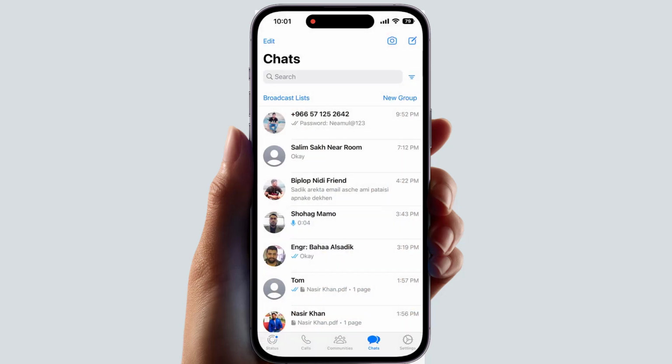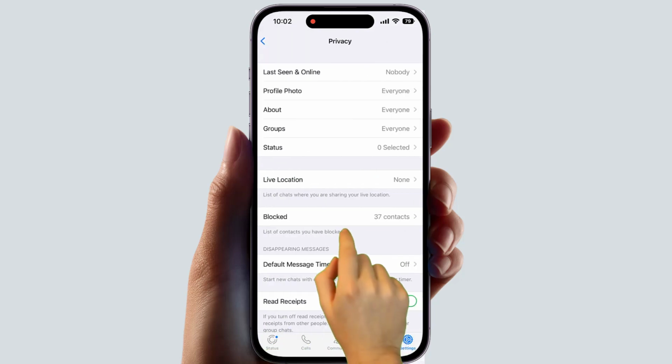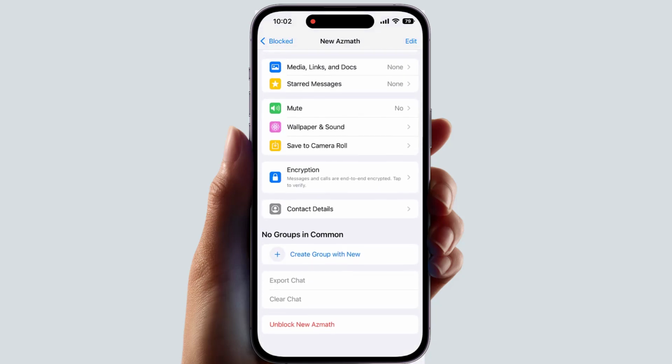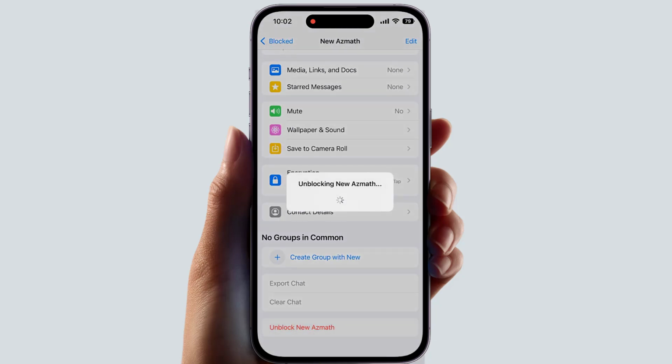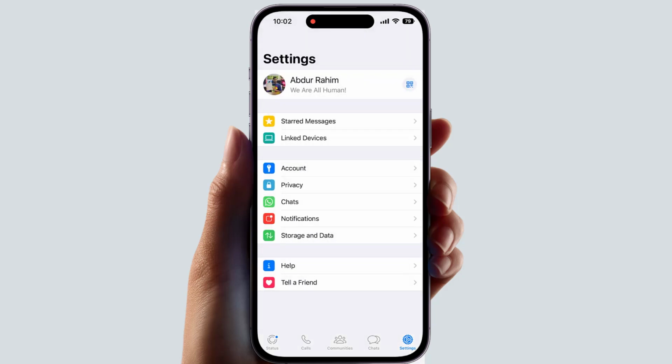Also you might have previously blocked someone and their name is not here, and you would like to unblock them. So for that you need to click on settings, and then click here on privacy, and then click here on blocked, and you will see all your blocked contacts. If you decide to unblock, you can simply open that person and scroll all the way down, and you can simply unblock them. So in this simple way, you can easily block or unblock someone in your WhatsApp account.